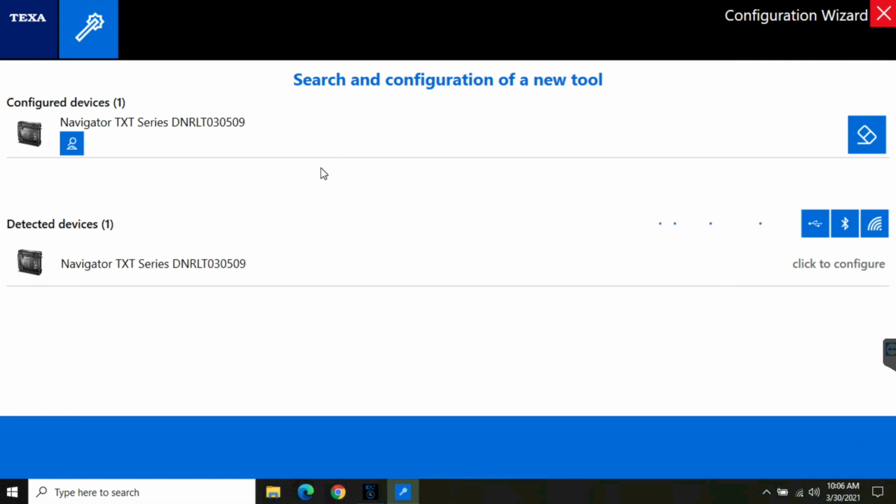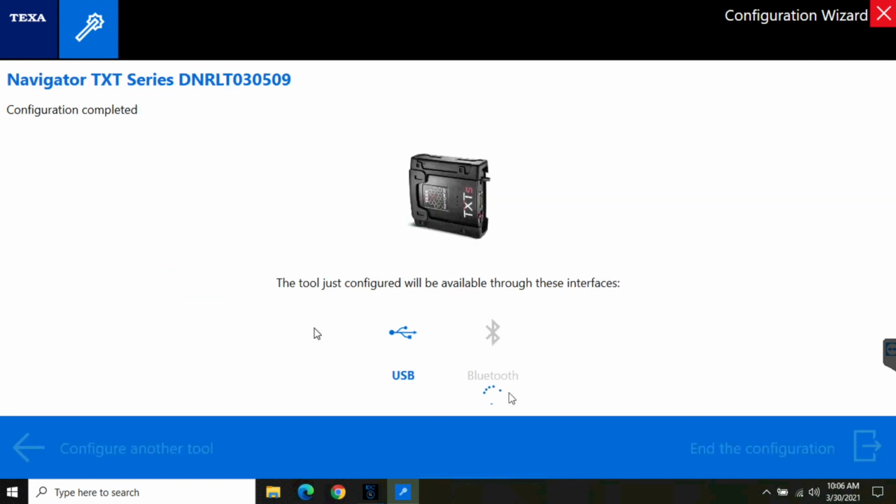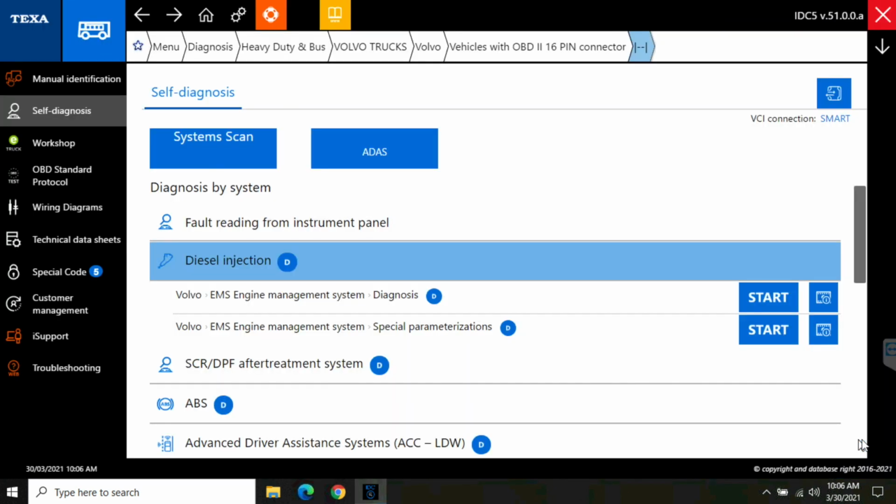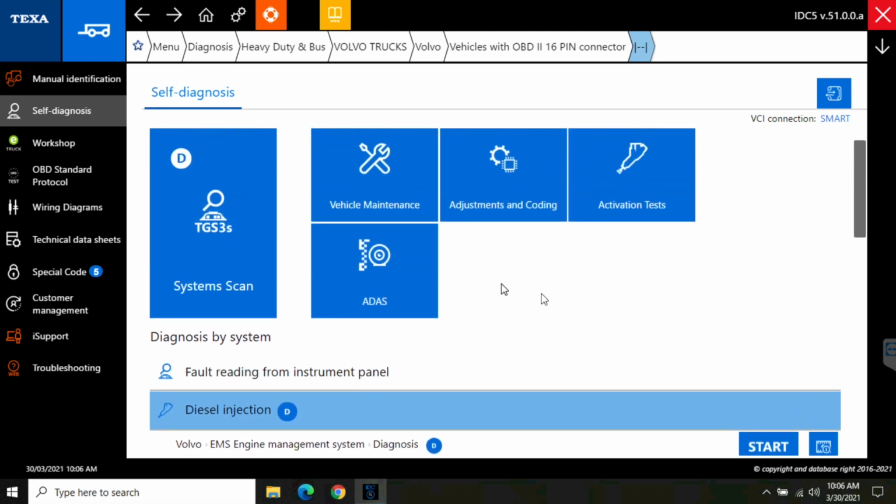Another new thing here, this is the new configuration wizard. See how our TXT appears, and all we have to do is click on it, and what it does is TEXA automatically configures for USB and Bluetooth, whereas before we had to select those. So click end the configuration, and we're taken to the next step, which is back to our main screen, and we're going to see how the operator entry selection is now used.